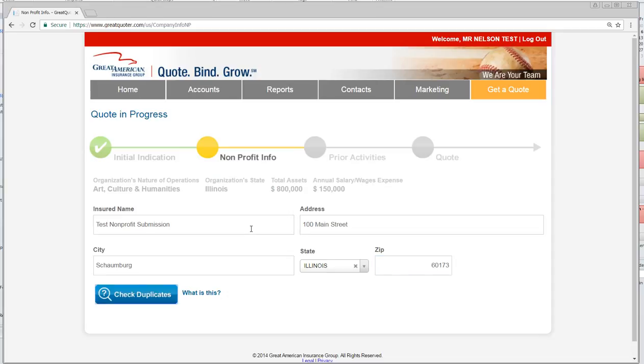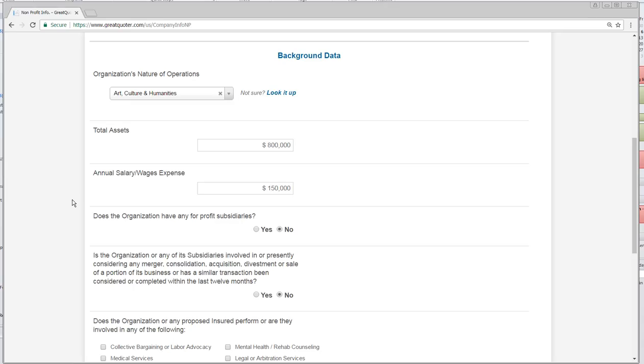and the zip code. The next step is to click this Check Duplicates button, and by checking this, we're checking our database to make sure we haven't received this application in from another broker in the last few months. We honor the first submission for that account over a period of around 4 to 5 months.